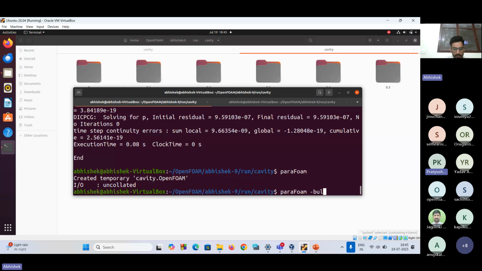Some people are using, I think, open WSL. Acha, I don't know about that. So what will work there is you have to do the touch command. Yes, touch and a .foam file you have to create. For the people for whom paraFoam directly is not working, you have to do this touch. This is a command touch to make any file. Okay, cavity.foam. I will do that.